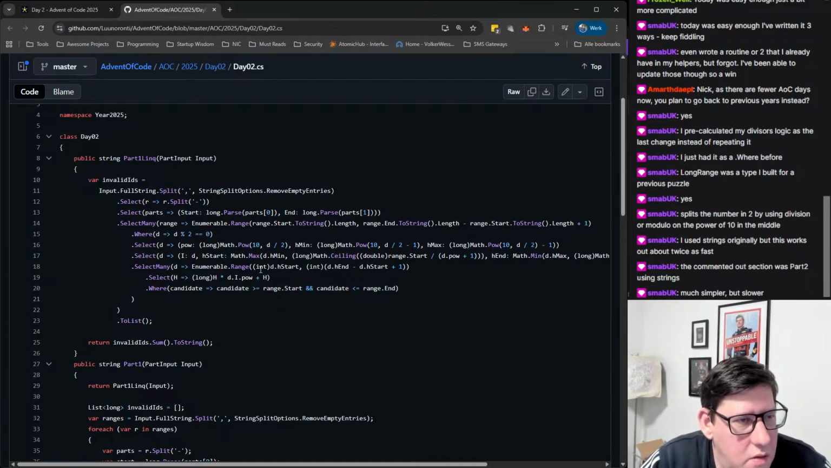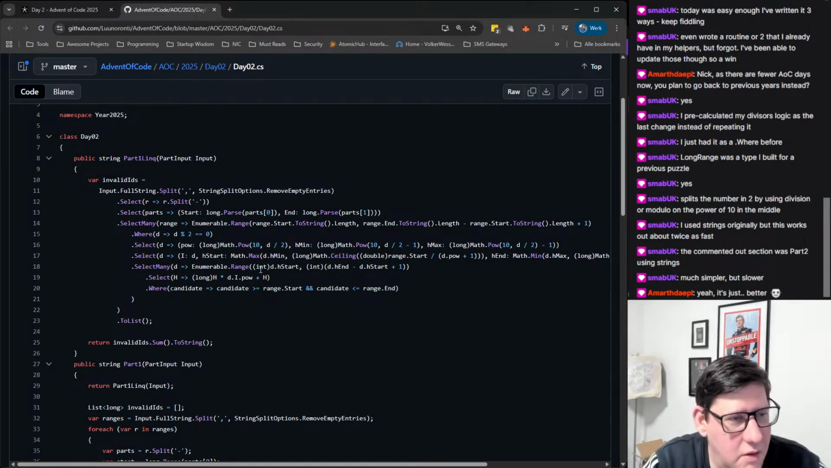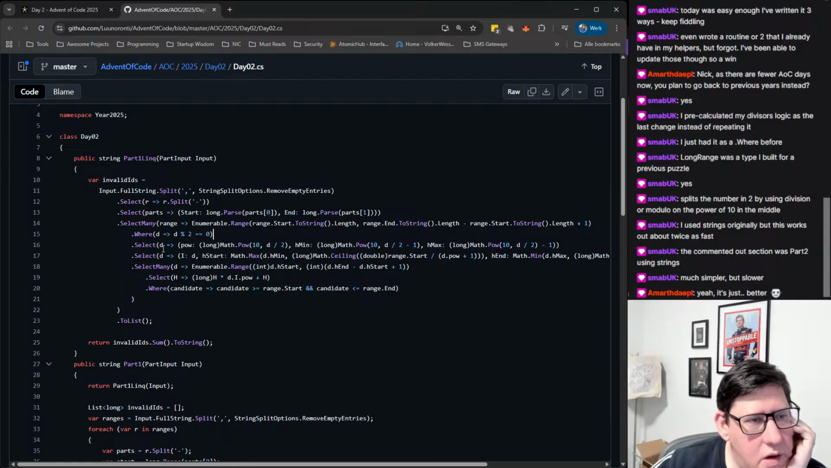Select many range. Yeah, it's just better. In the end, it comes down to what you're used to. I'm biased saying I prefer C#, but that's just because it's what I know best and what I'm most comfortable with. But you did some pretty cool stuff last year, so don't knock it. Yeah, this is for part 1, only take the ones that are divisible by 2. That's fine.